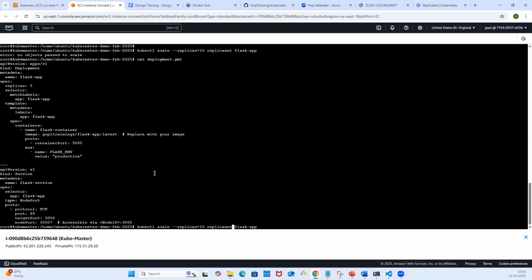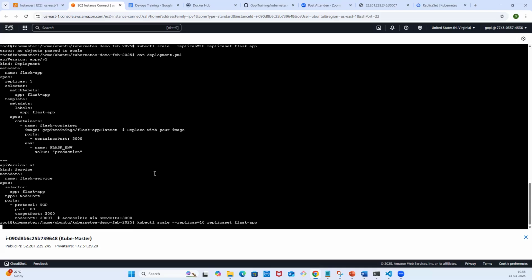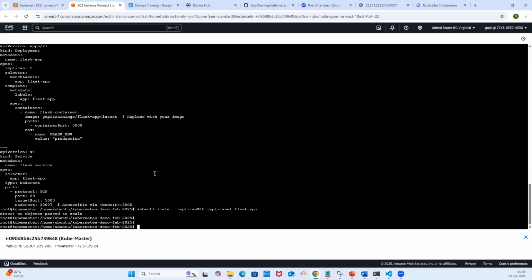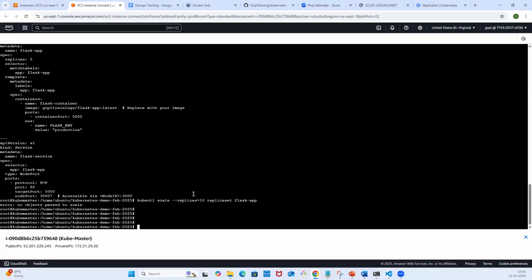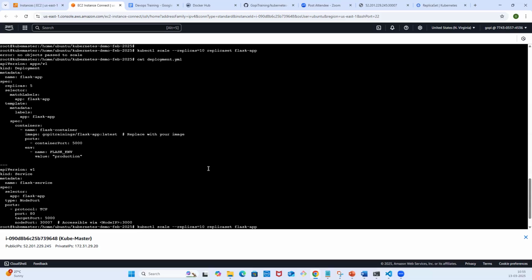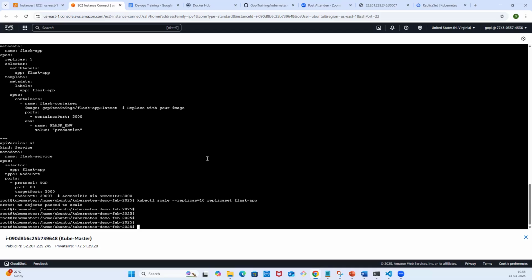kubectl scale --replicas equal to 10, replica set is equal to flask app. It is showing an error. Okay, no worries. I think for that we need to create another replication set, but not an issue. Just to understand the existing one.